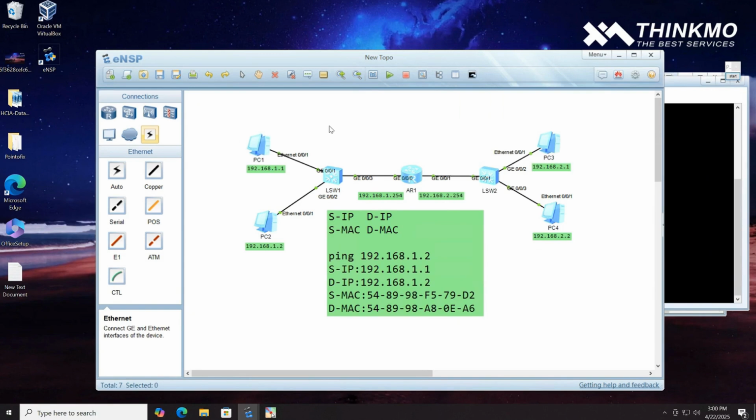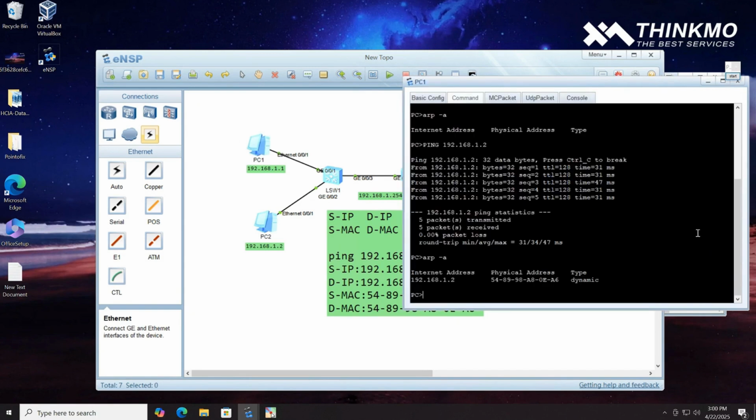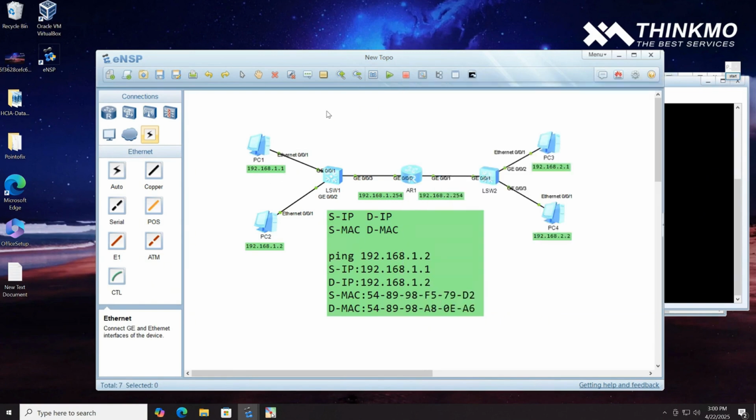If it is, then according to my table, I will encapsulate the destination MAC and send it to you. If it's not in my table, then I will need to send an ARP request packet to inquire: what is your MAC address? This is how we communicate within the same network segment.